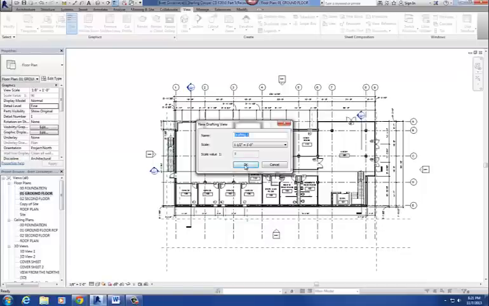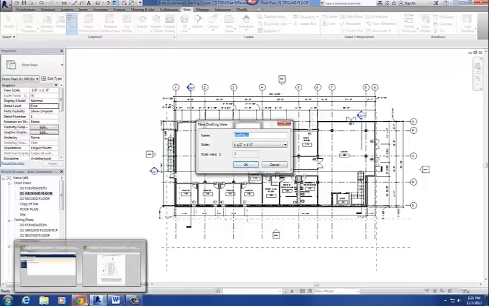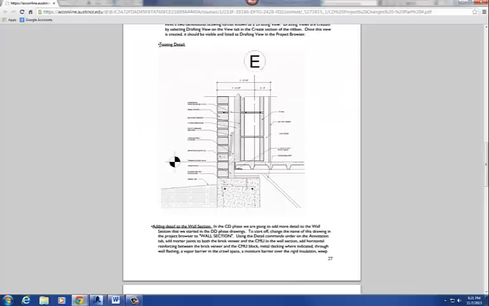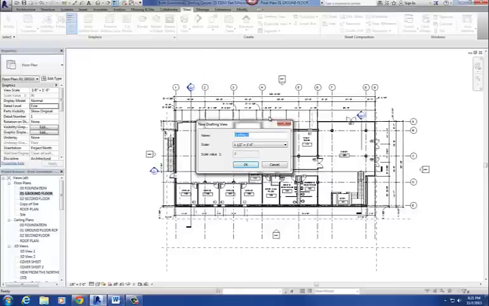Step two is giving it a name. If I go back to our part 4 of 4 handout, we're just going to call this guy footing detail. So I'll go back here. Let's call this guy caps.